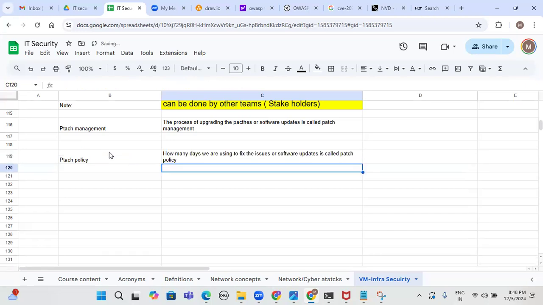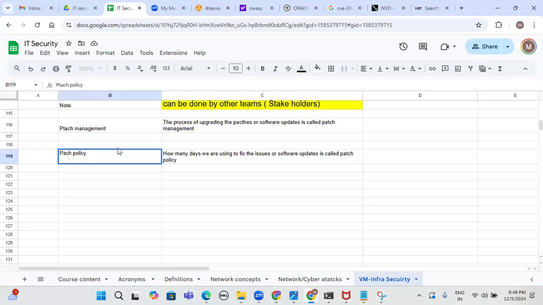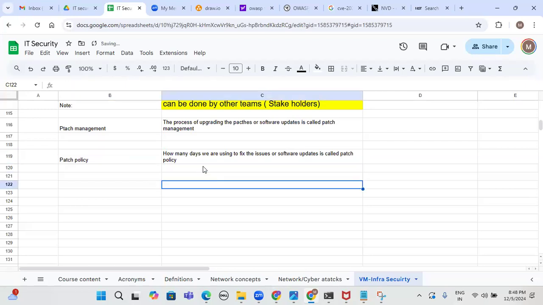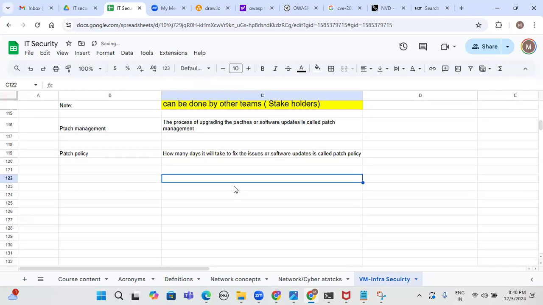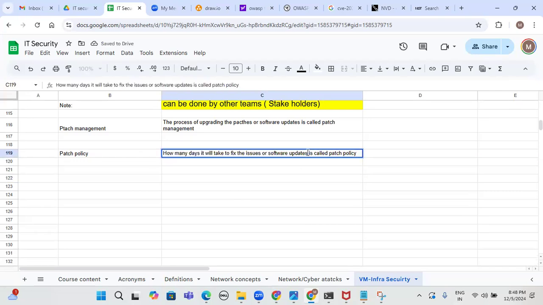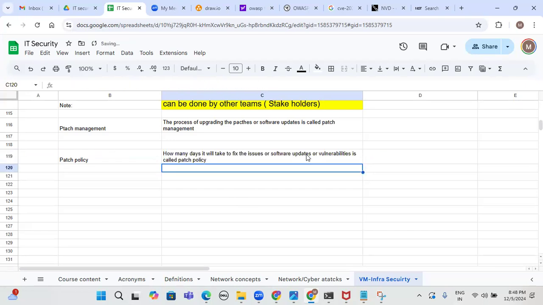What is password policy? Whether password policy and patch policy both are same? No, both are not the same. How many days will it take to fix the vulnerabilities, to fix the issues or software updates or vulnerabilities? That is called the patch policy.